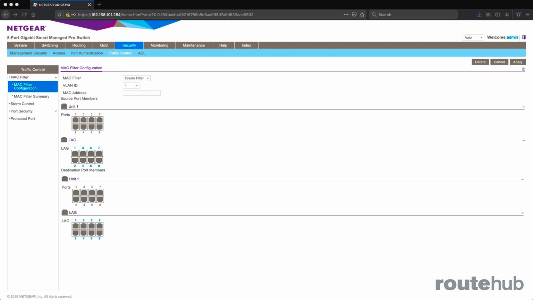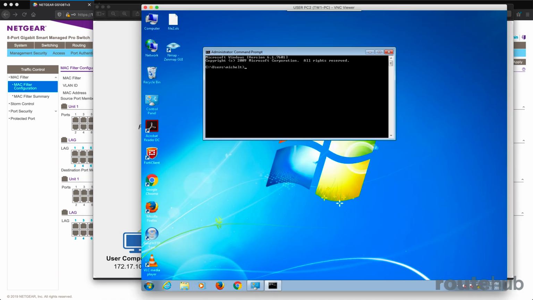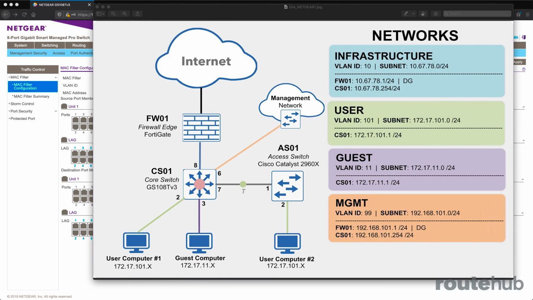Before we do that, let's make a new addition to our network topology by plugging another user computer into, let's say, port 4 on our core switch. That computer will be a Windows 7 computer, which means we need to configure that switch port and put it into VLAN 101.